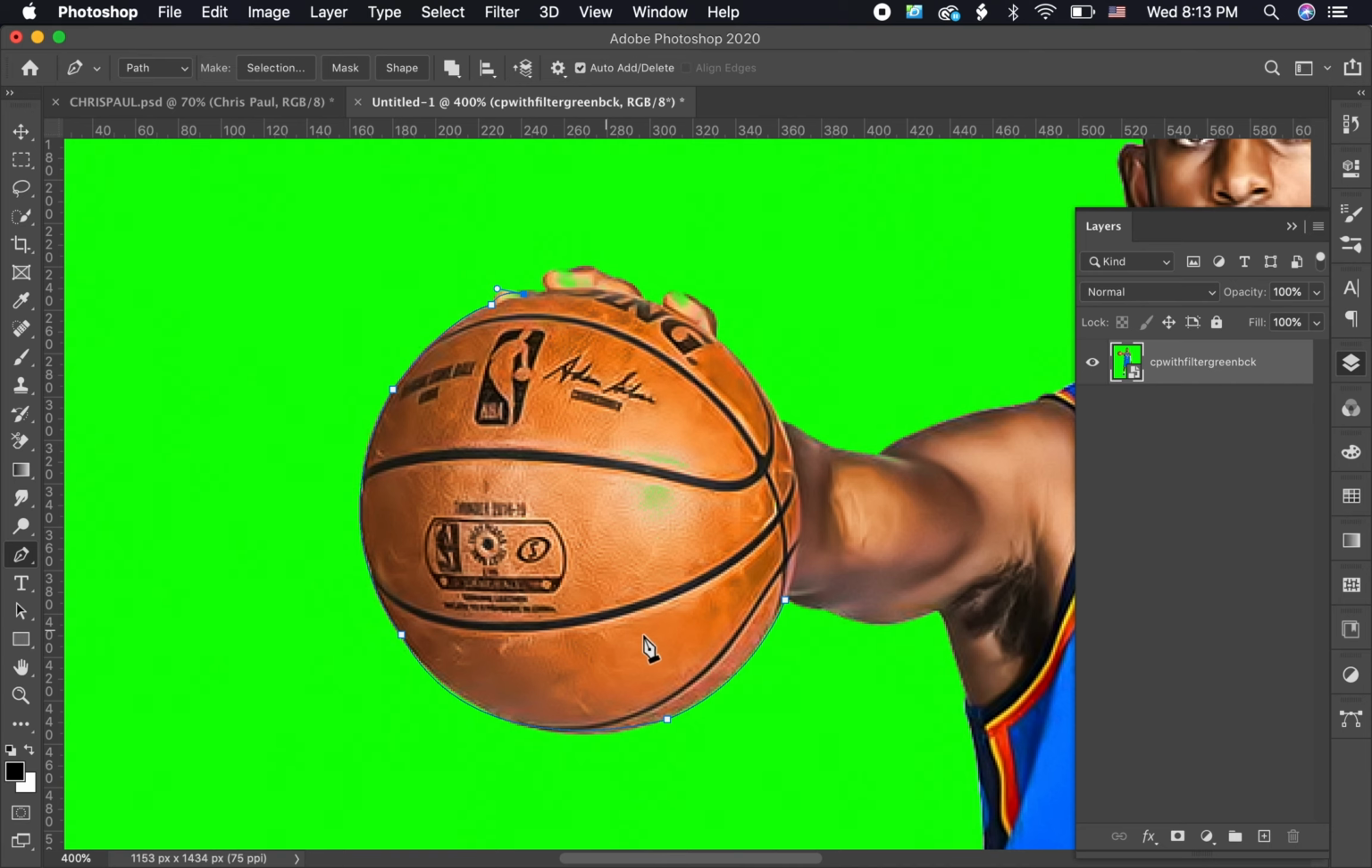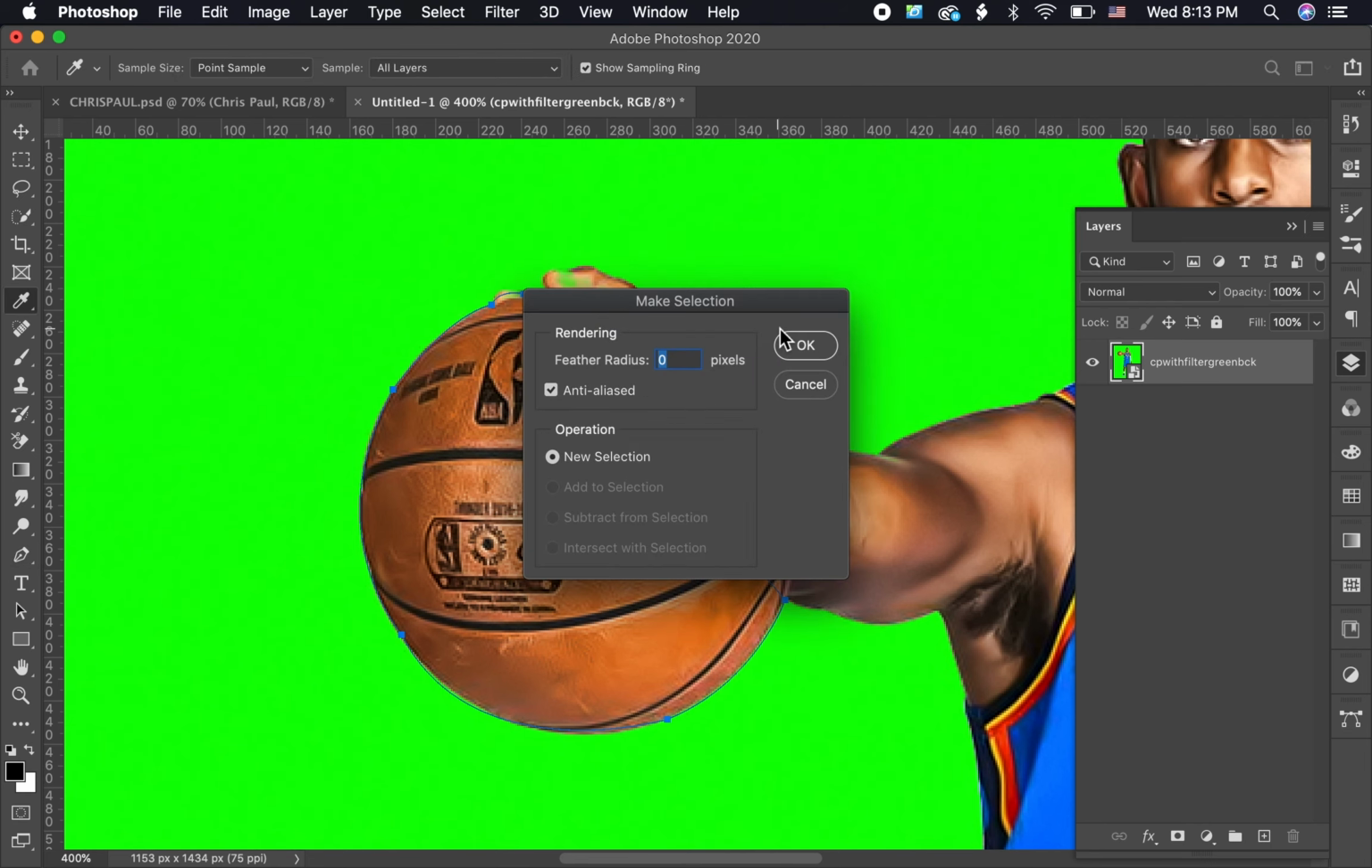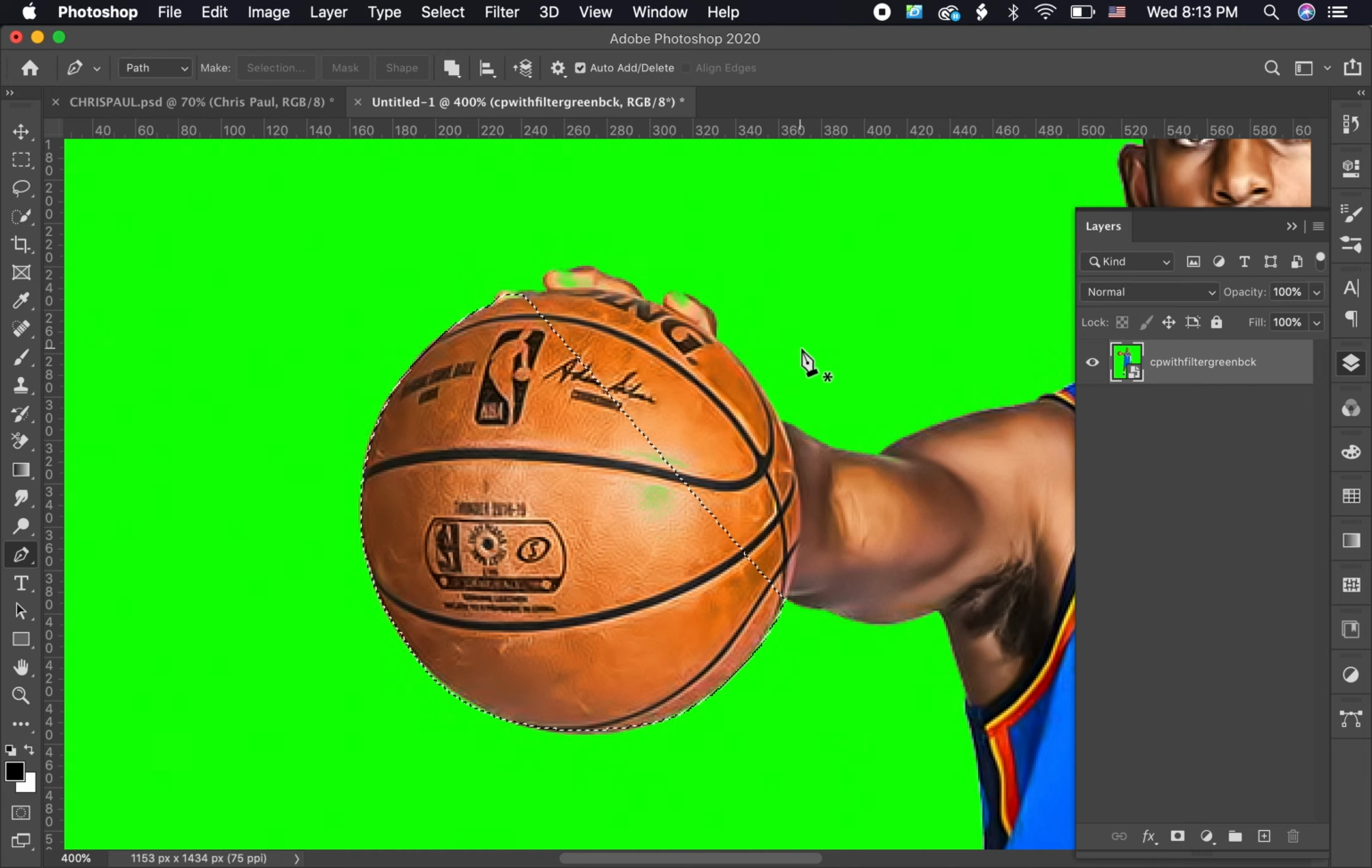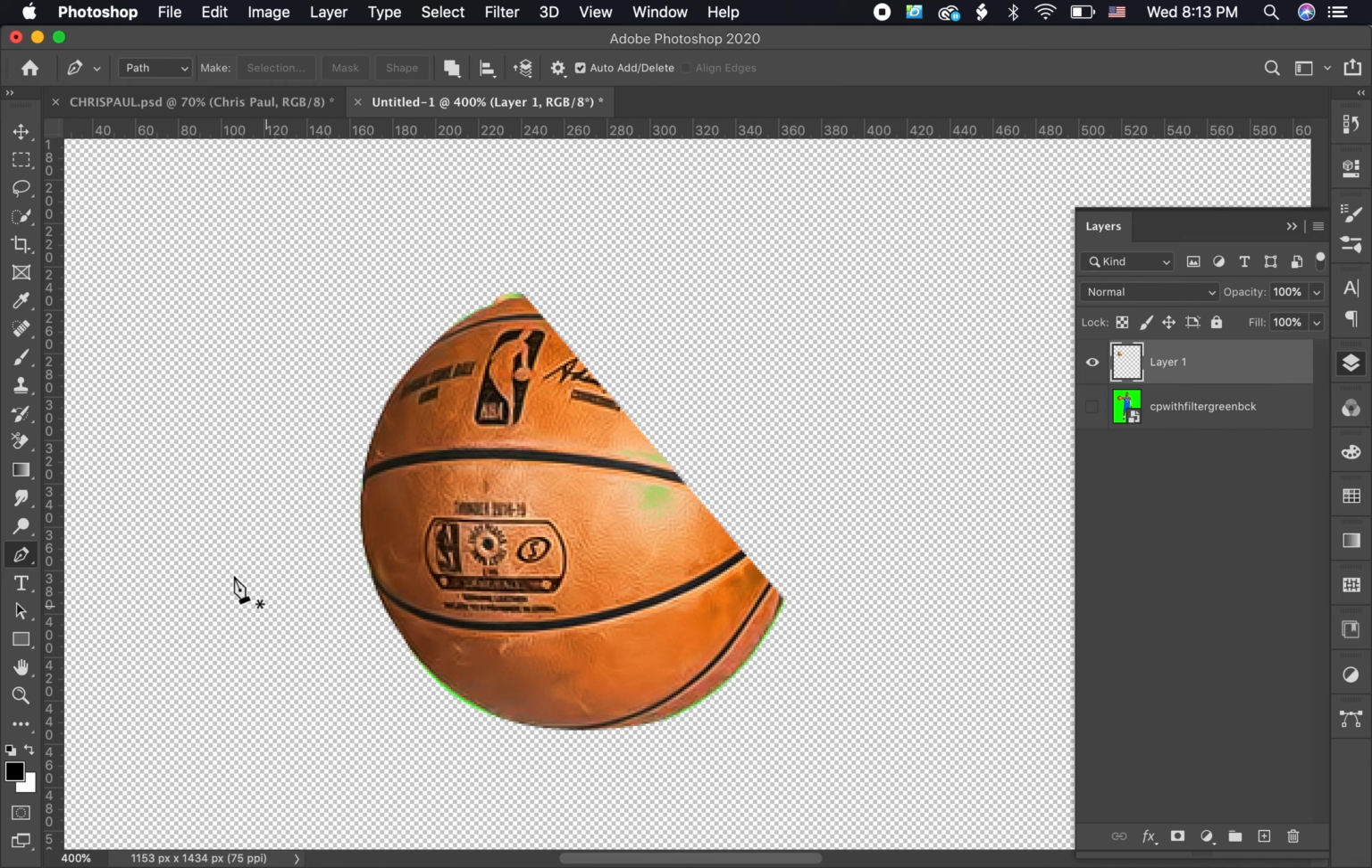Let's say we just want to cut this part. You press Selection. I do 0. You can do 1. It depends on how soft the edge is going to be. But I just want a precise cut, so I usually do 0. Selection, Command J, like last time. It's going to give you your selection of the ball. It's going to give you a perfect, accurate selection.